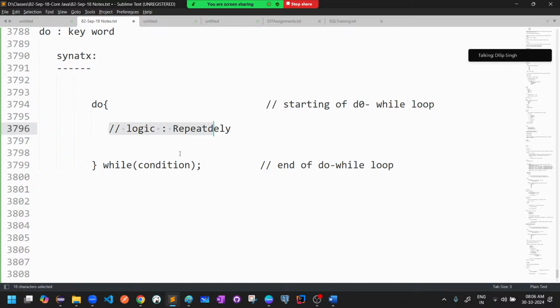And logic, whatever, but while you give the condition here. You give the while condition here. So this is the point of do while syntax, but what is the practical difference between while and do while? Let's understand.